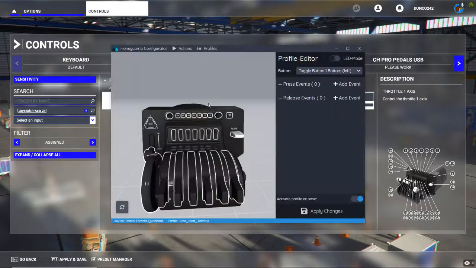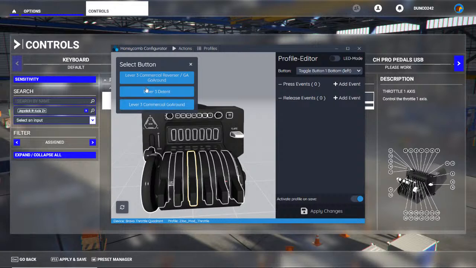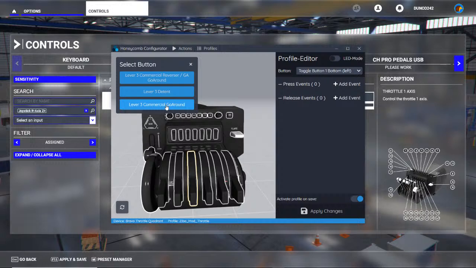In the configurator, throttle 1 axis is not the first, second, but the third. So I'm going to go to the third axis, and it's lever 3 commercial, lever 3 commercial reverser, or general aviation go around, or lever 3 commercial go around. When you set up the commercial airliners, there's a red button that you can press. You can assign it to toggle because of its positioning. That's just usually where you leave it.